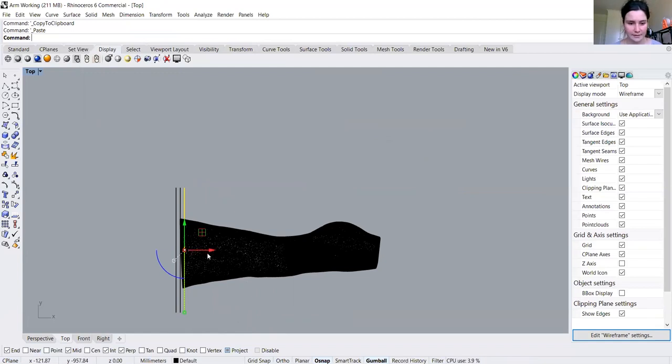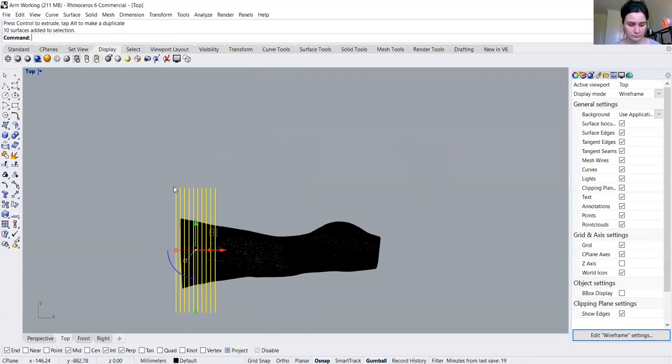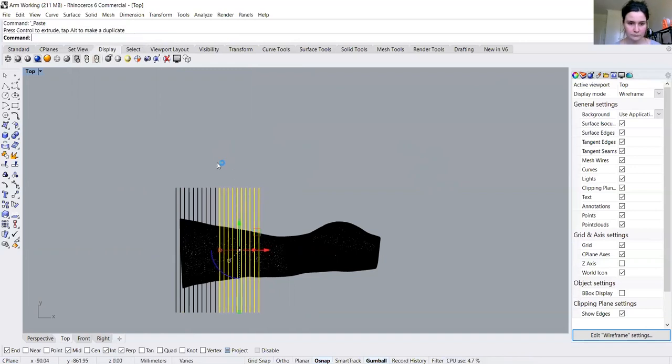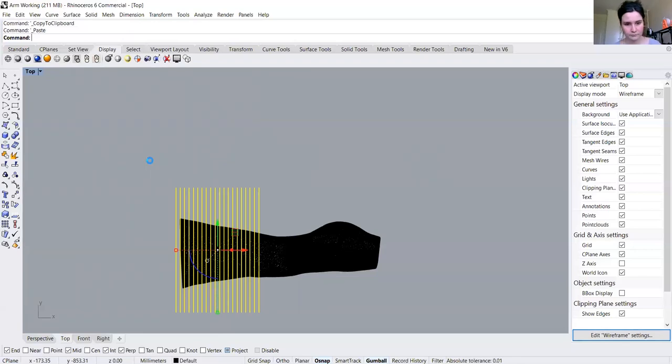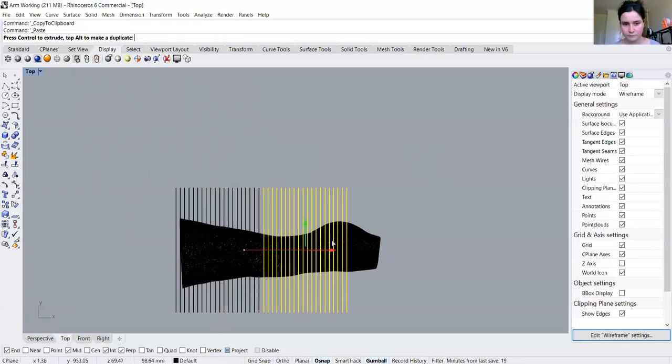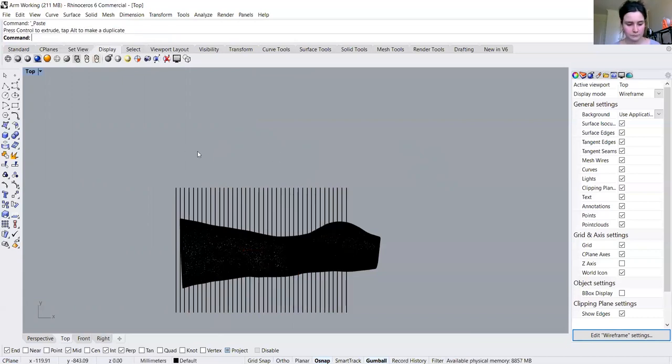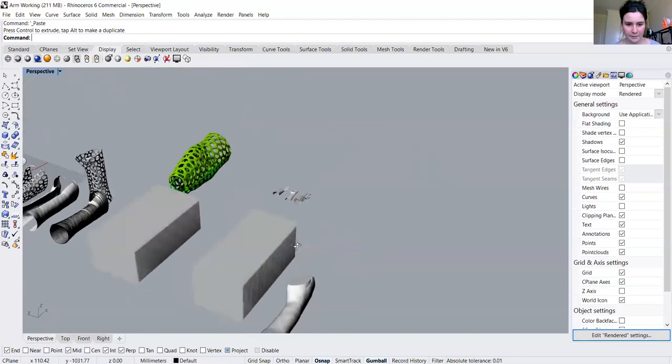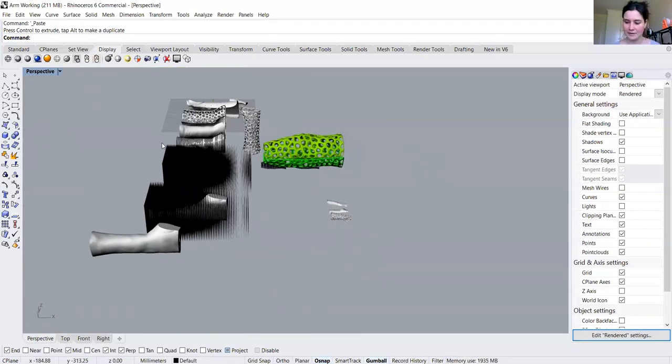These don't need to be accurately spaced. The more you have, the more detail you're going to have in your model. So I like to make them about this far apart space-wise. Doesn't have to be super accurate though. Okay, there we go. So now we have an array of planes across our model.